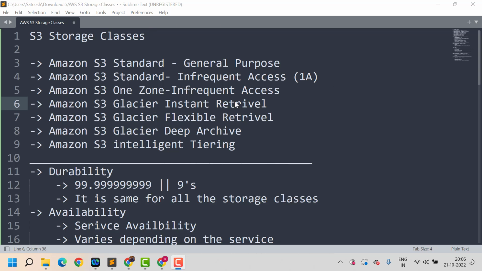In this particular session, we will learn about AWS S3 storage classes and understand what is the difference between each storage class, and we'll also understand a couple of terms like durability and availability. Now, let us start with different types of storage classes.